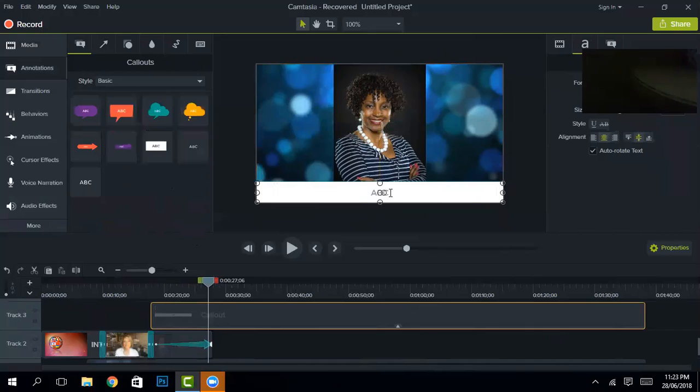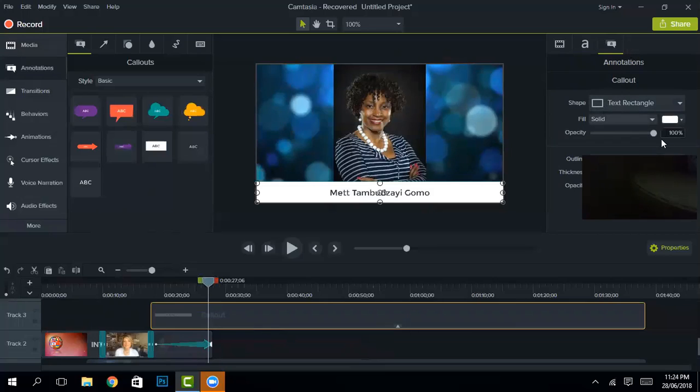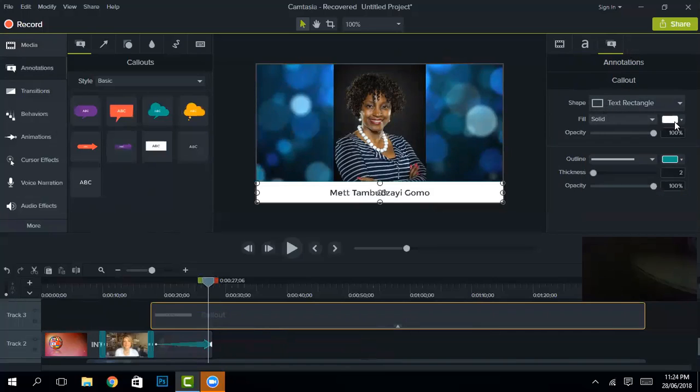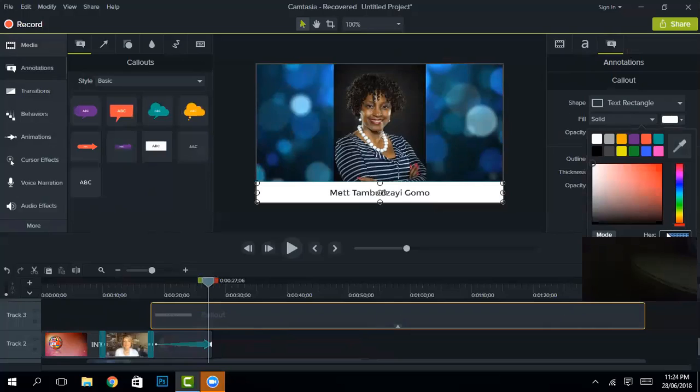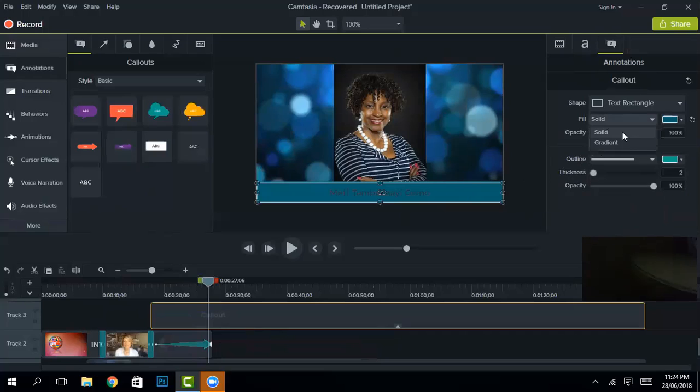I'll write meet bamboo. Okay, so the color that I used for the annotation is 0C656F, which is something like this. I use gradient and then I lowered the opacity to 80%.